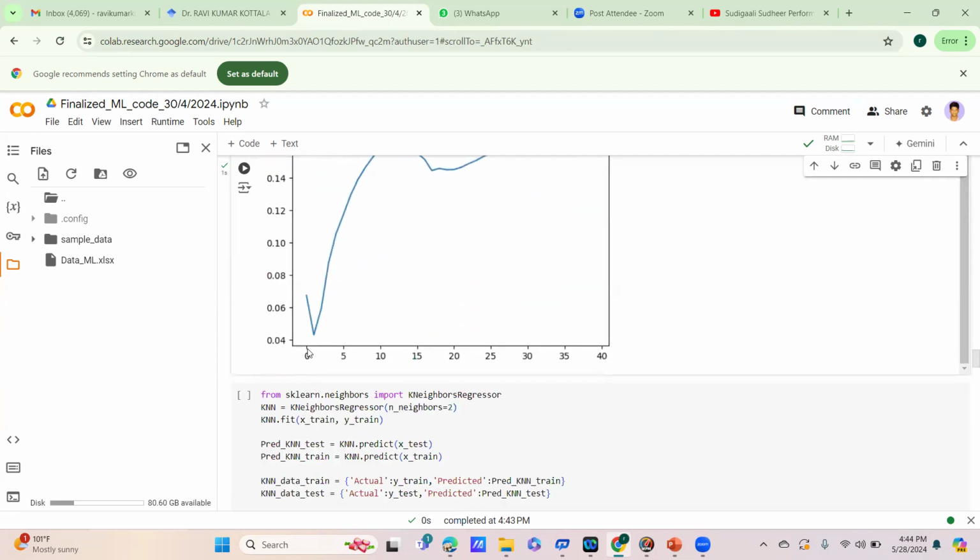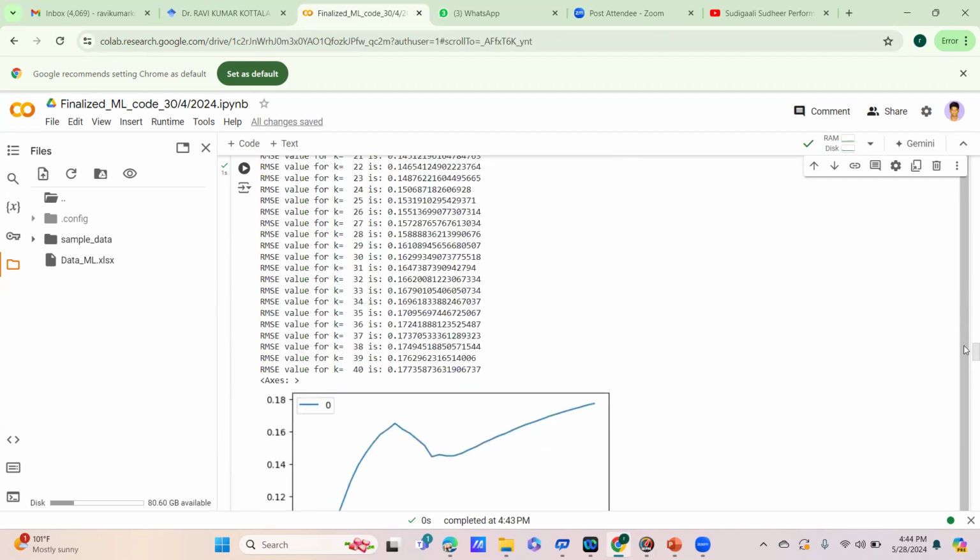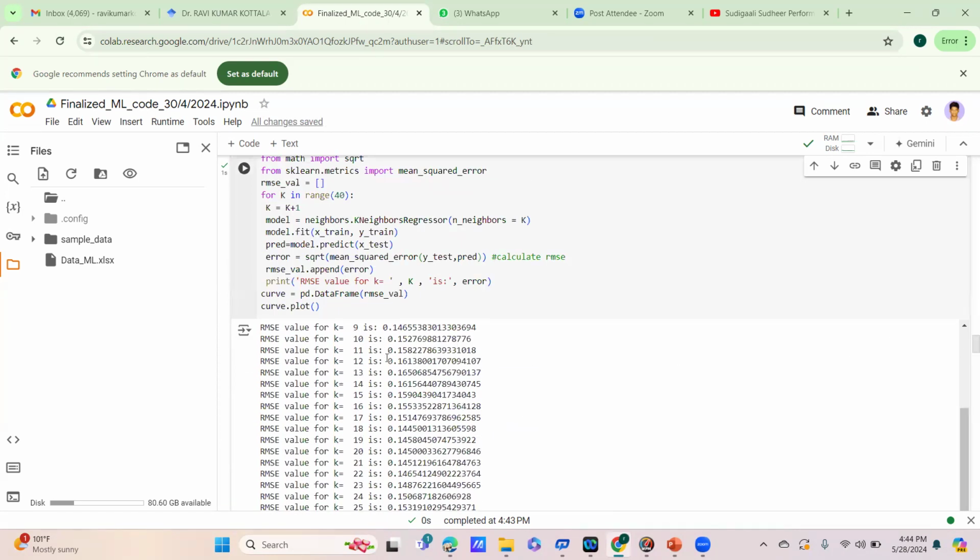Here you see my RMS value was lower in this range, only 0 to 5. But actually at what K value, we don't know. So that we can check in the data. In this range, which is the lowest value at the K value.